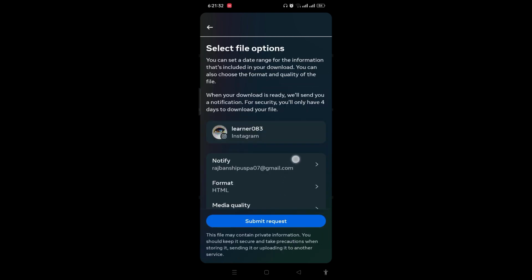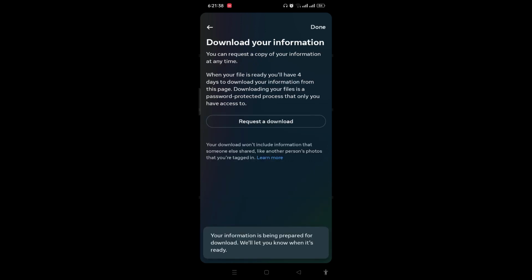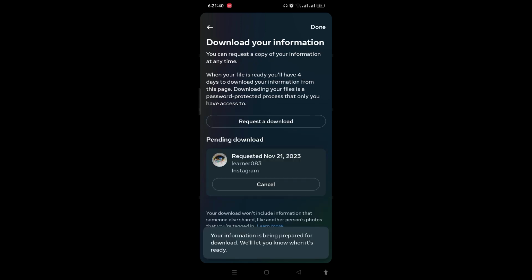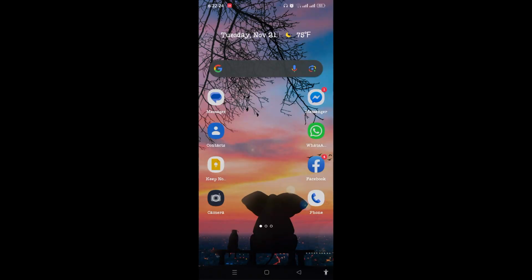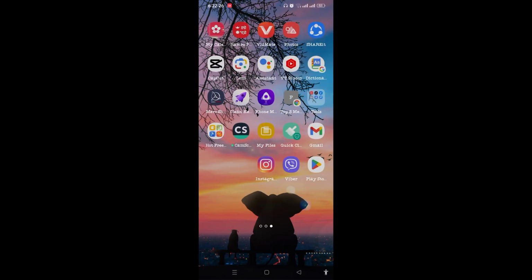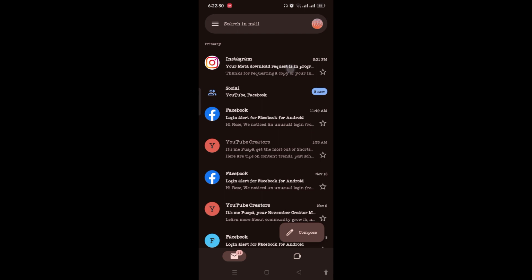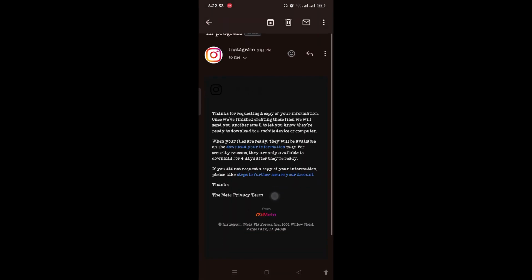After that you need to tap on Submit request and your information is being prepared for download. So it says that they will let us know. After you have submitted the request you need to check your mail. Here I've already received the Instagram mail. So from the Download your information link you can easily see the sent requests on Instagram.